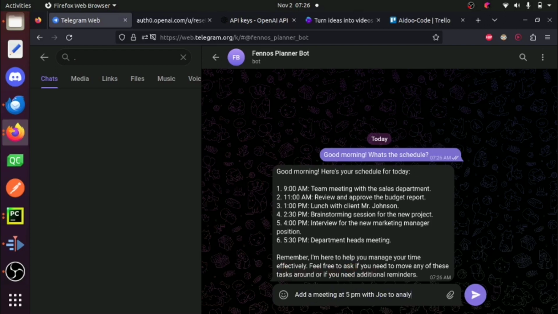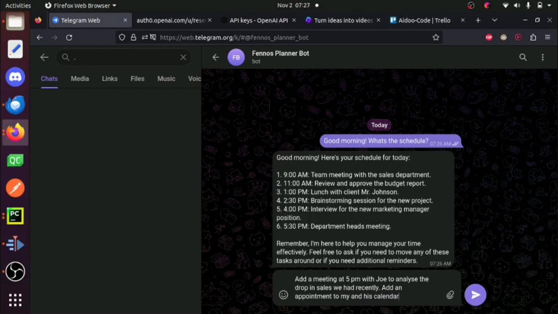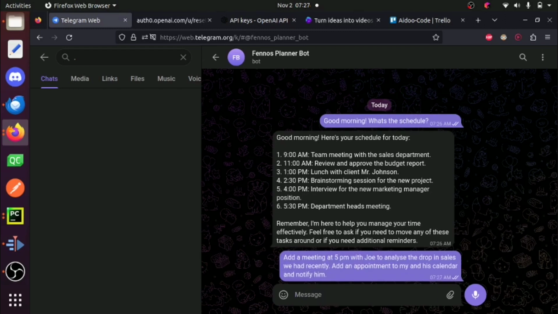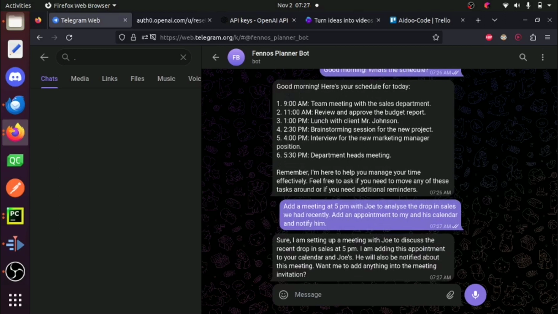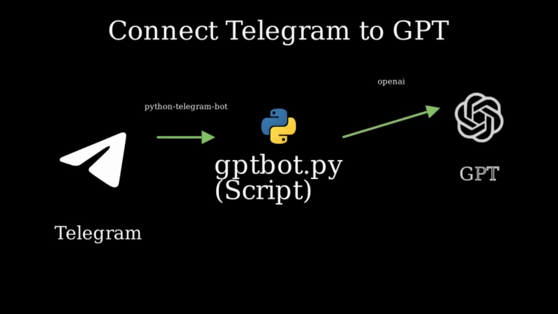In this example, we can see a possible chat interface to a calendar system, allowing us to directly chat with our calendar and schedule meetings just by leaving a note. This can even be implemented in our everyday chat messengers, like in this example as a Telegram bot. In this video, we will therefore use the Python Telegram bot module to connect a Python script to GPT using the OpenAI module, so we can chat with GPT inside Telegram.